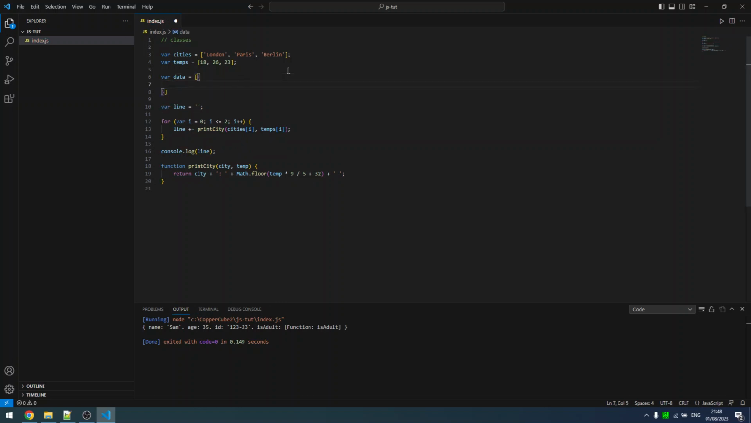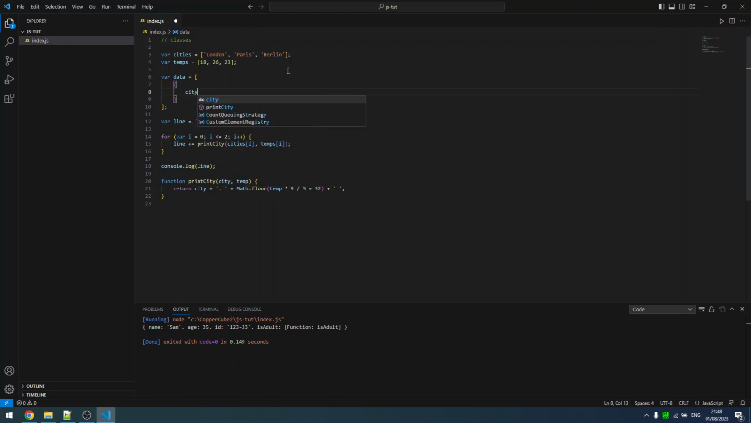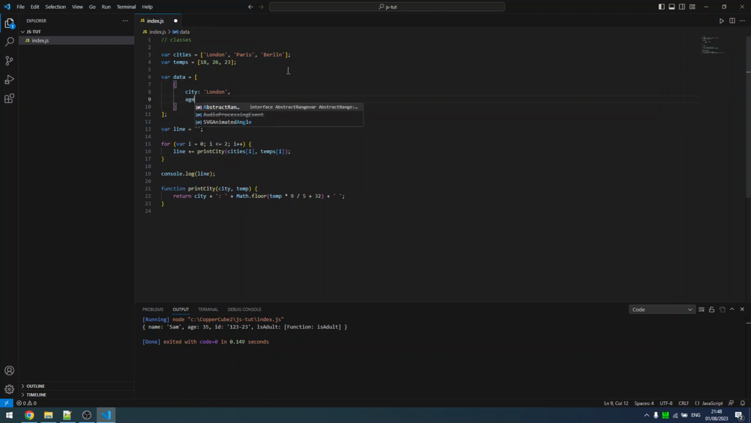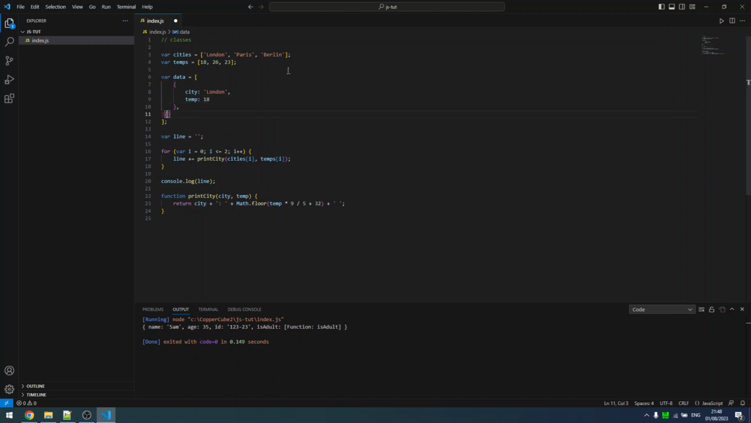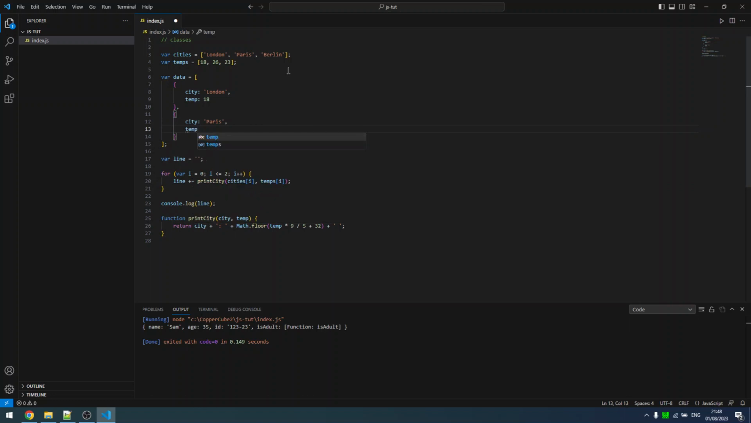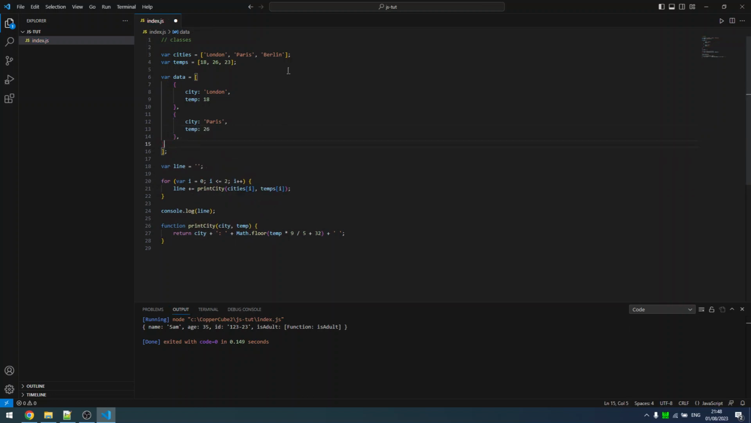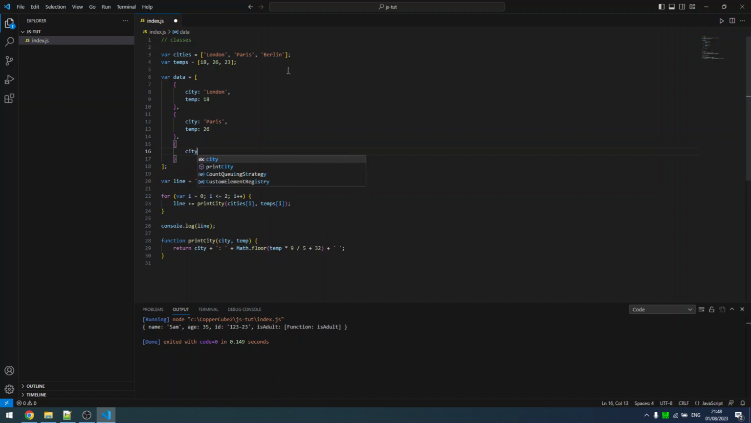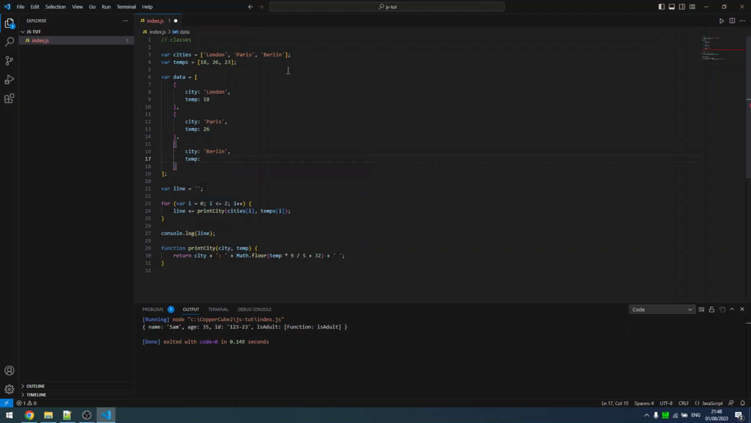So we can create an array of objects here. Let's say we have the first object, and I'm just formatting it so it looks pretty. We have a city property there, we'll call it London, and we will have temperature here, which is 18. The second object will be city Paris, with temperature 26, and the very last one will have city Berlin and temperature 23.